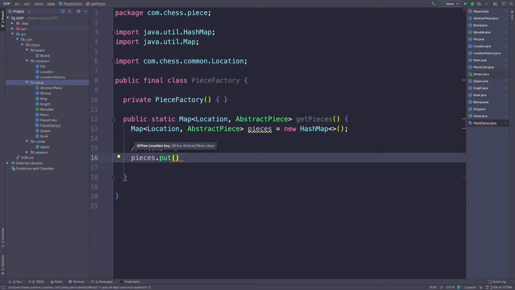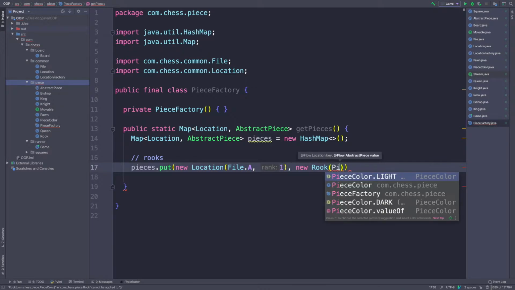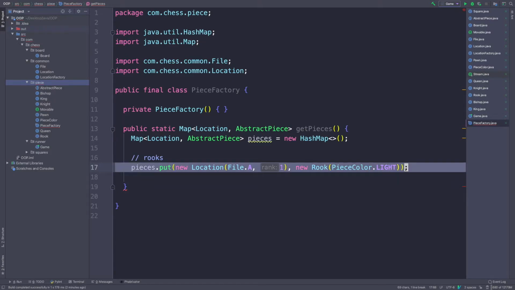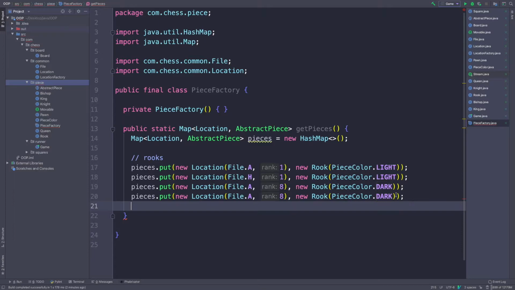Okay, so we just need to say new location of, let's see, the location constructor should have a file, so A, and then 1, and then new rook, and the piece color is light. Okay, we're just going to copy this a few times, and so this is going to be A1, H1, A8, H8, and then this is a dark piece here. Awesome. So those are the rooks.